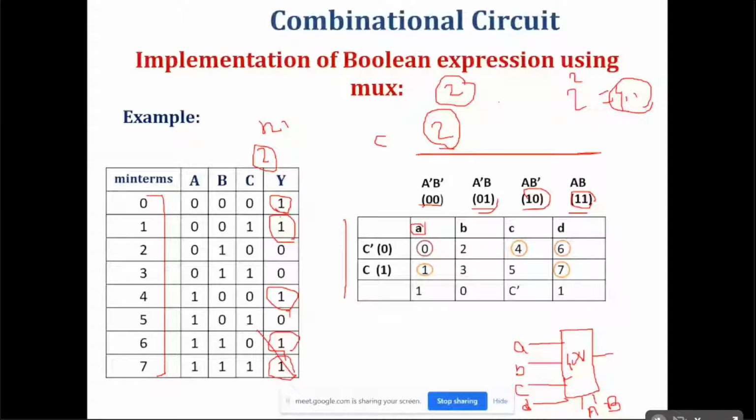So 0, 0, 0, 0, it is 0. 0, 0, 1, it is 1. 0, 1, 0, here 2 will be here. 0, 1, 1, 3. 1, 0, 0, 4. 1, 0, 1, 5 and 1, 1, 0, 6 and 1, 1, 1, 7.